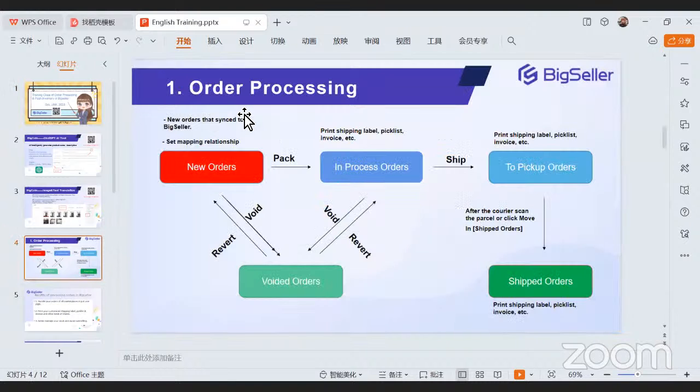Okay, for our training, the first topic is order processing. And you can see here, this is the flowchart. Actually, in our BigSeller, we only have 4 steps to process the order, like this flowchart. For the new orders, will be automatically synchronized to the first step, new orders. And what you need to do is to pack, means arrange shipment. And after this order have been packed, then will be moved to in-process orders, the second step.